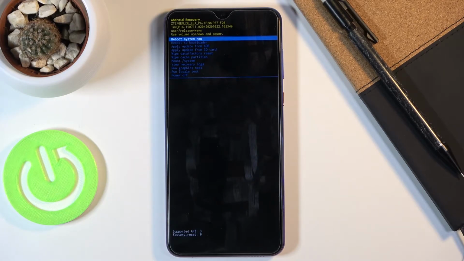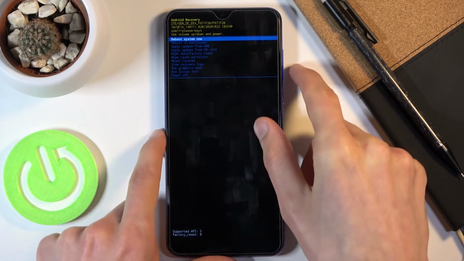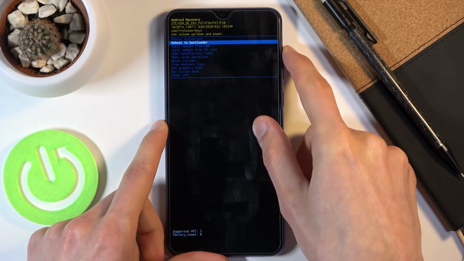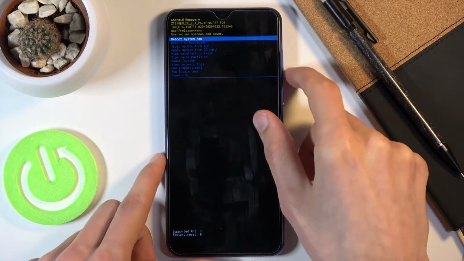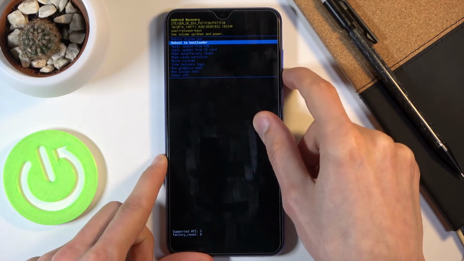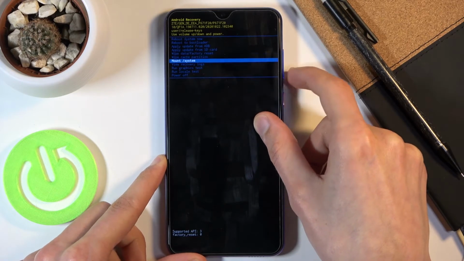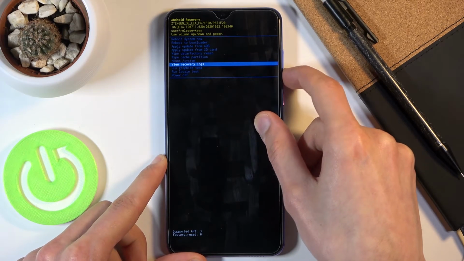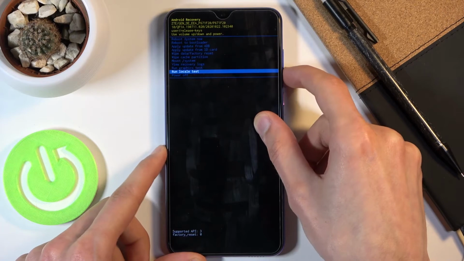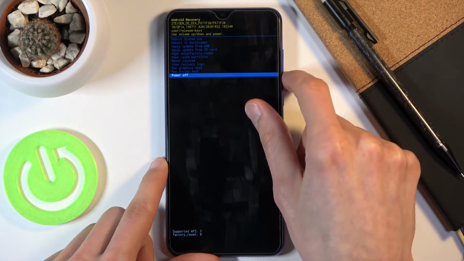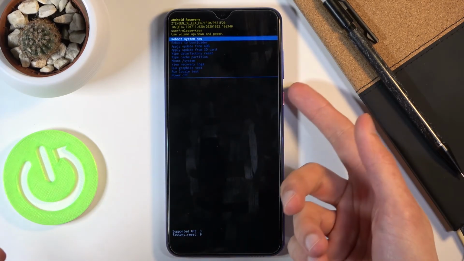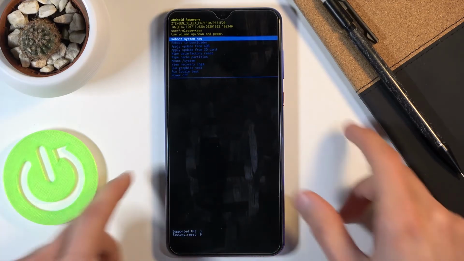Now, in this mode, we do need to use volume keys instead of actually tapping on options. So volume down will scroll down and volume up will go up. And as you can see, you can reboot the device, reboot the bootloader, apply updates, wipe data, wipe cache partition, mount system, view some logs, and run test along with simply powering off the device. And whatever you select, you then confirm it with power key, basically accept it.